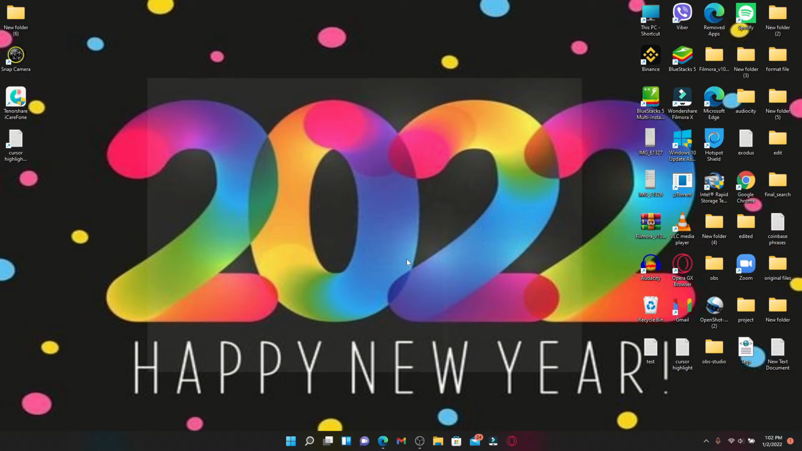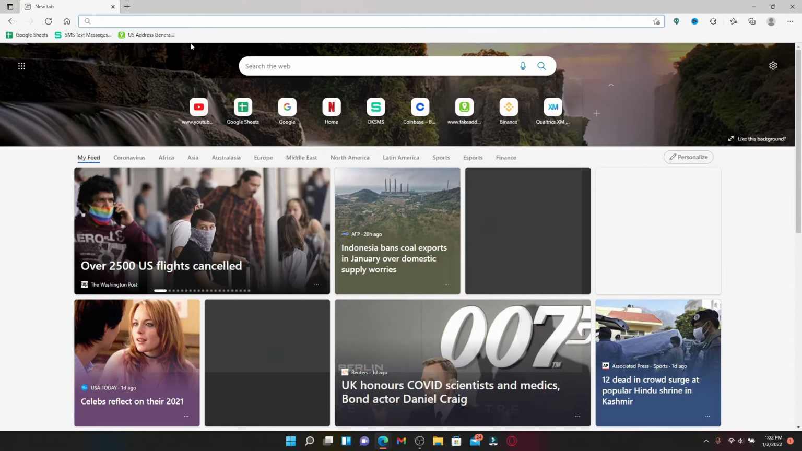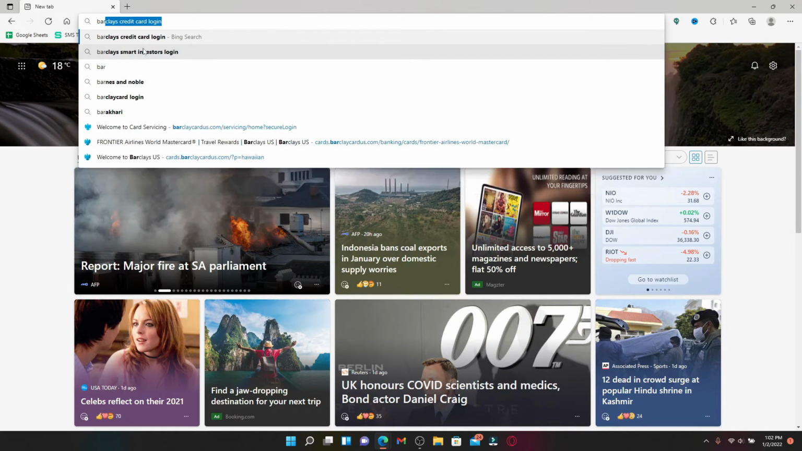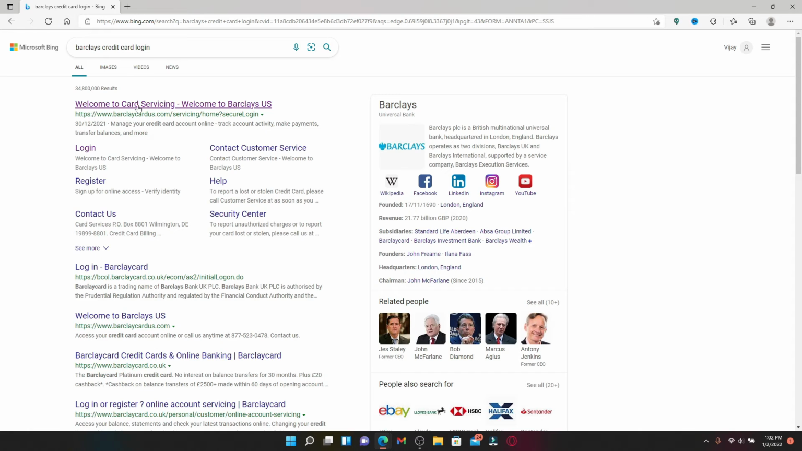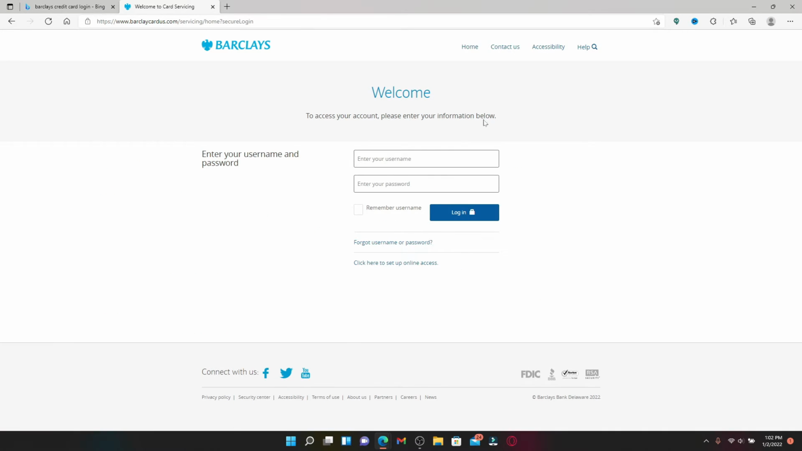Open up a web browser to begin. In the search box that pops up at the top, type in Barclays credit card login and press enter. Click the first link that you can see at the top on the next page. Soon after you do that, you'll end up in the login area for Barclays credit card.